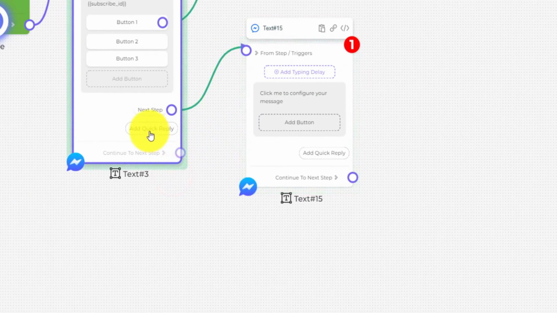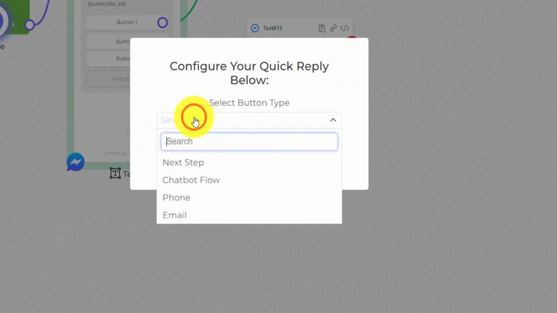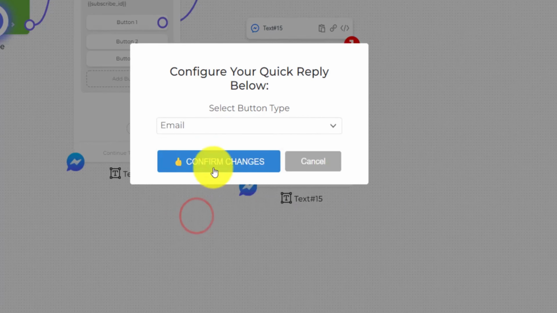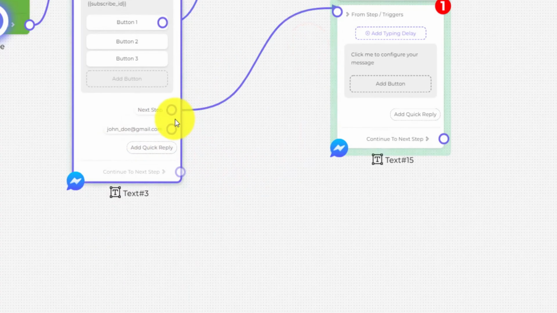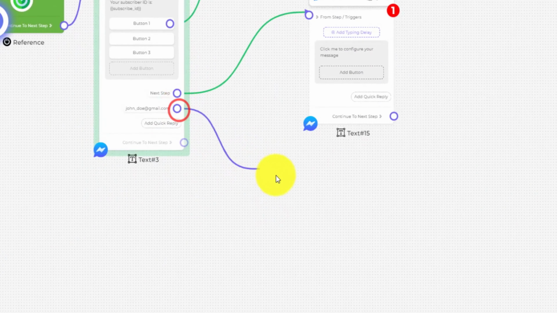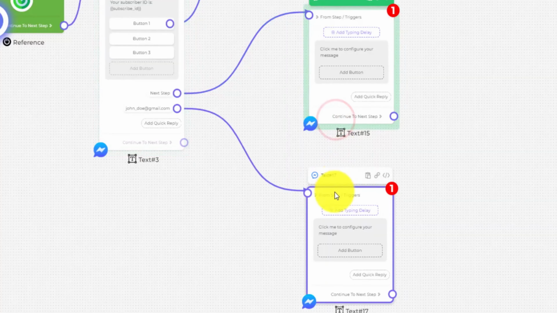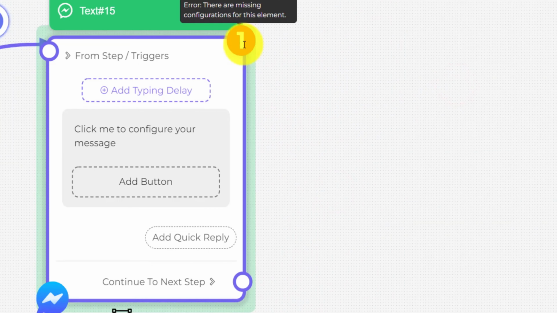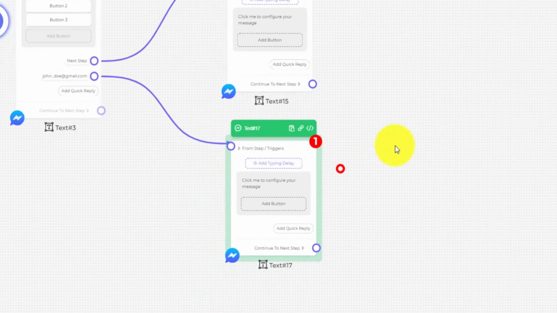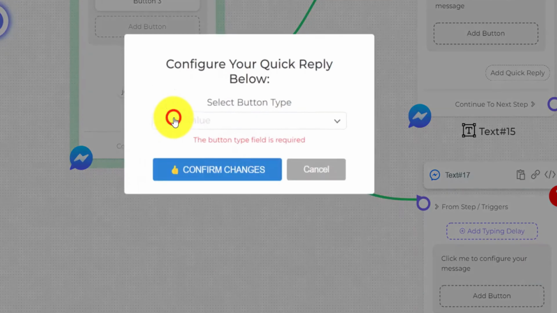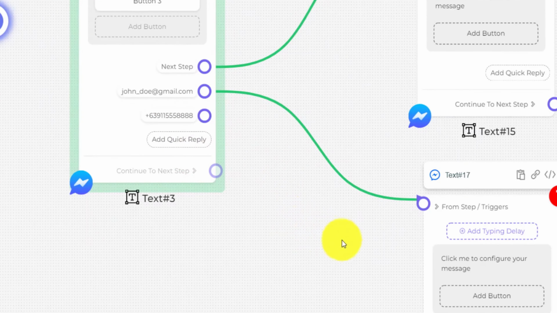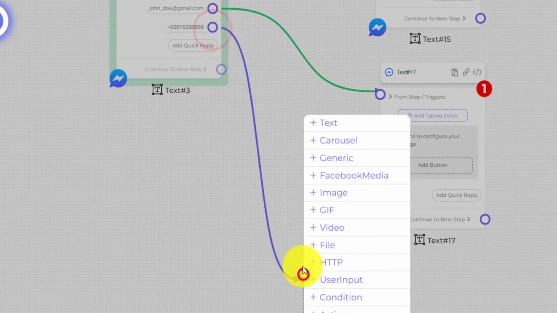Let's add another quick reply. In this case, we are going to use the email quick reply type and then confirm the changes. Just like the button type, it also requires a connection, so I'm going to add a connection here. Okay, great. Notice that there are still errors on our elements. This is because we have not configured each text element yet. Let's add another quick reply, and this time we are going to use phone. Okay, great. So we now have 3 quick reply types.